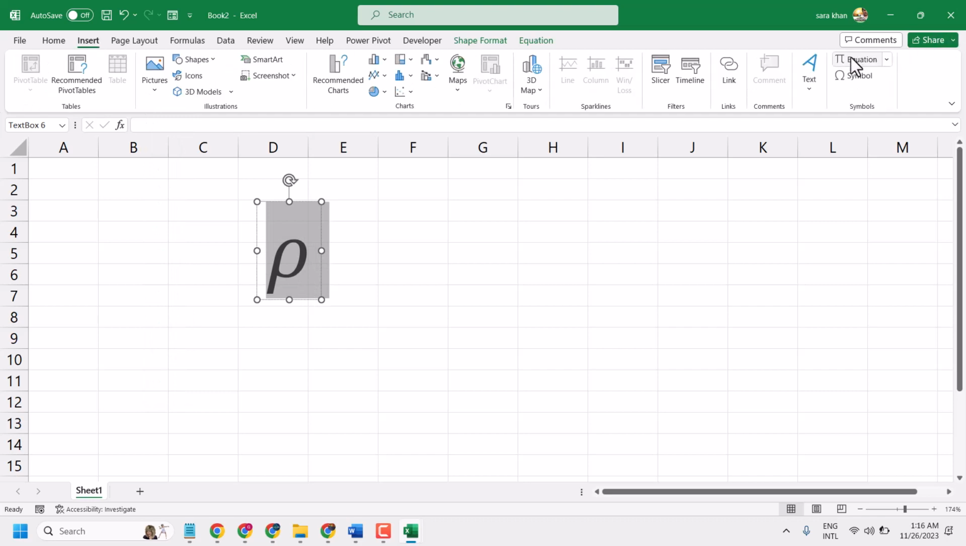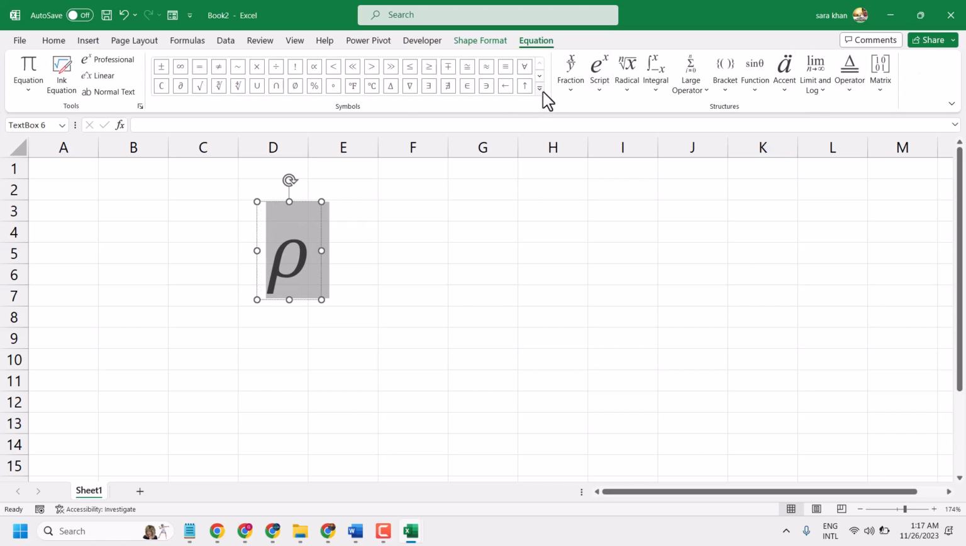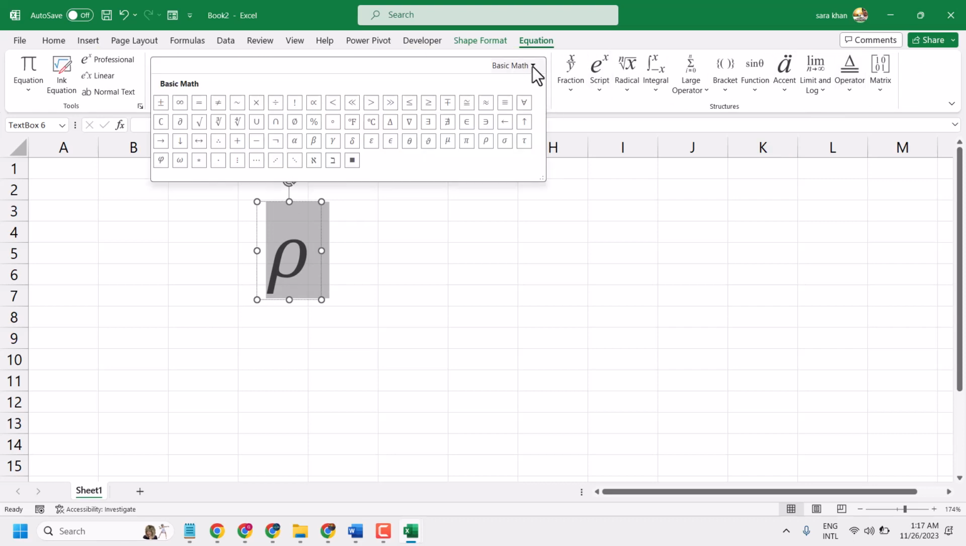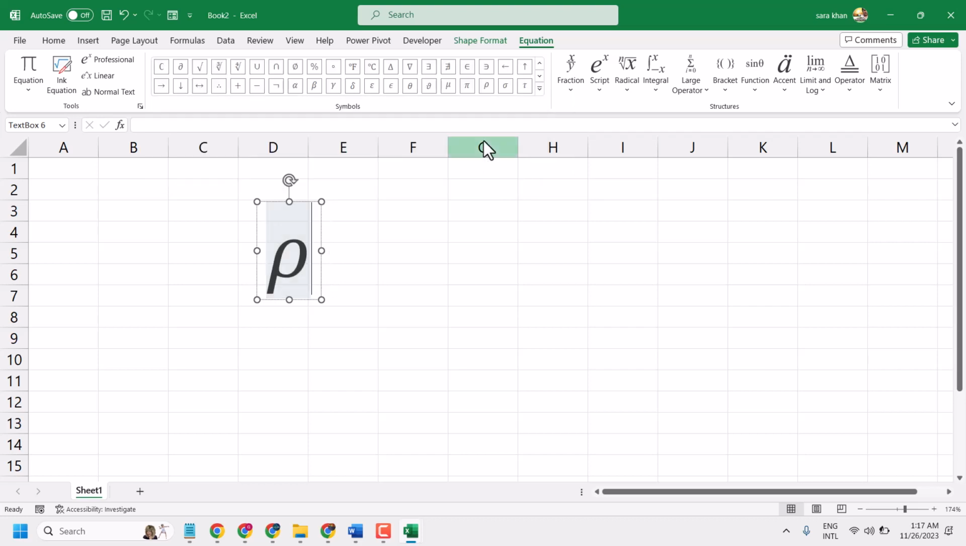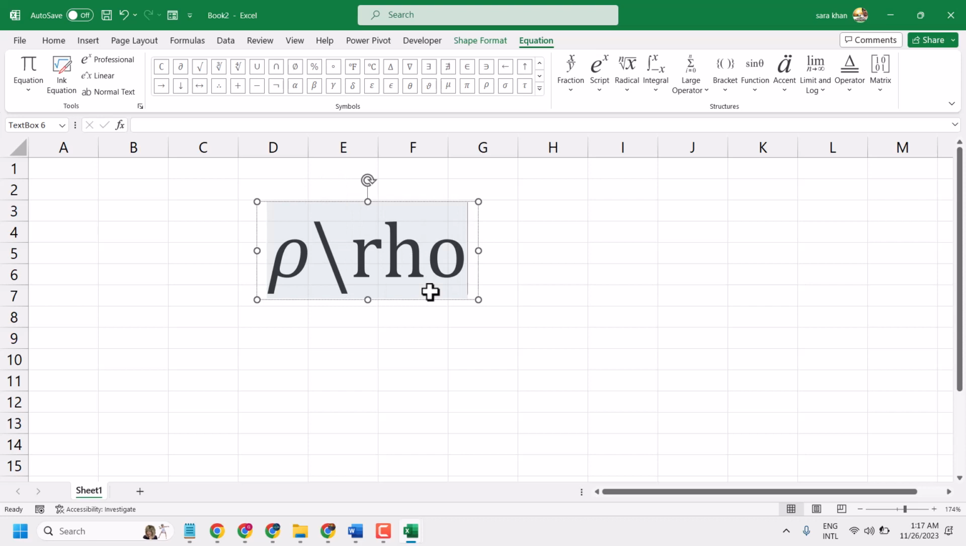Insert, then equation, and once you click on equation, here select basic math. Already as a default it will be selected, but in case another one is selected, select this basic math and here select this RHO. And another way, just press slash and type RHO and press spacebar one time.